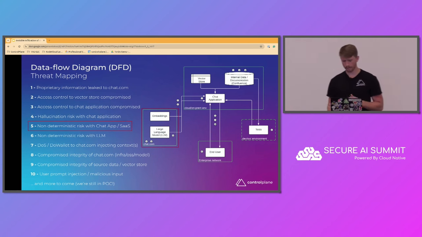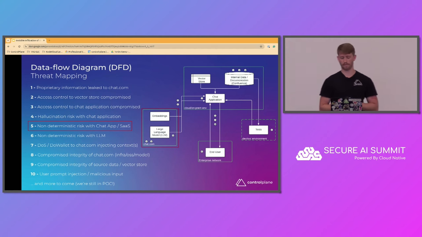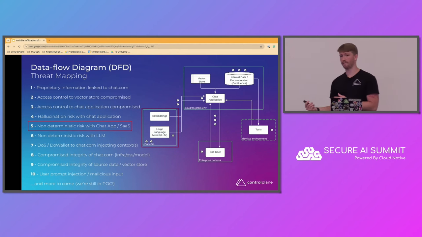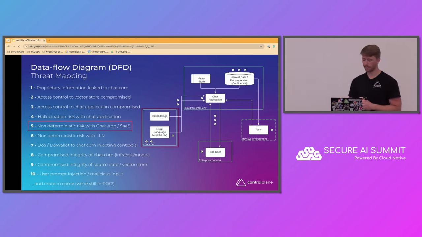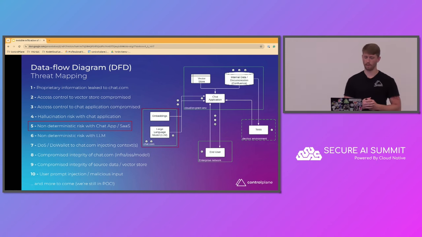And the fifth one that I will cover before we get into the controls itself is non-deterministic risk with the chat application and the external SaaS inference itself. So this could lead to unpredictable outputs, which is in many cases an accepted risk in LLMs and Gen AI in the fact that they are non-deterministic by nature. So this could lead to inconsistent responses as well as eroding the trust and reliability both with your internal users and with the clients themselves if they cannot trust a solution that is supposed to, in this case, give them information about your internal documentation, your internal processes, and how that works.